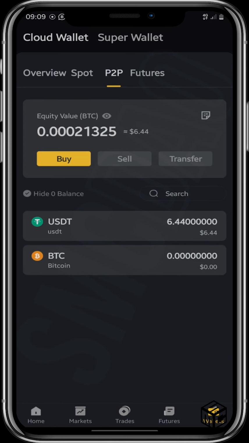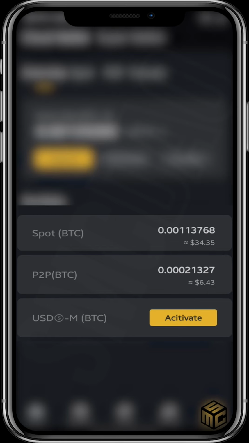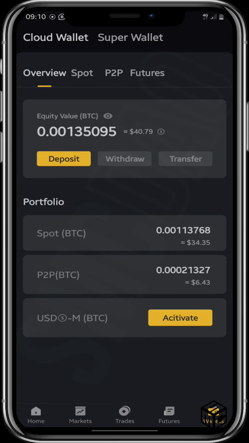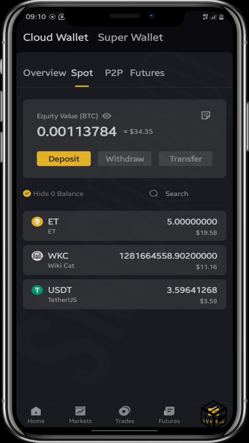When the seller has released the USDT and the order has been completed, you'd see this USDT in your P2P wallet right here. Now remember, on our overview, we have three different wallets: Spot, P2P, and our Futures wallet. To be able to trade any amount of money, to be able to trade any coin, you need to ensure that every USDT you need to trade is in your Spot wallet. So you need to transfer your USDT from your P2P wallet to your Spot wallet. So let's go about it.